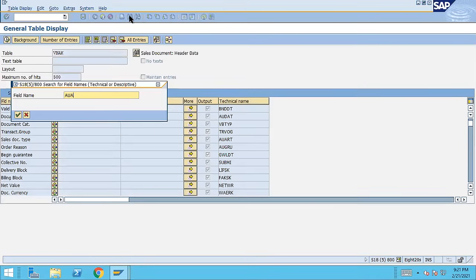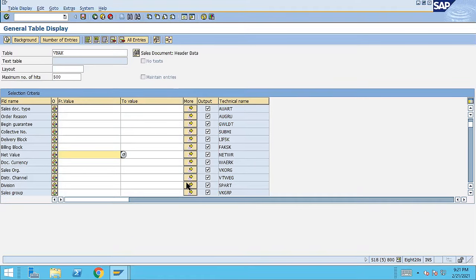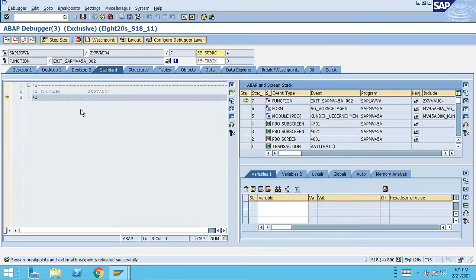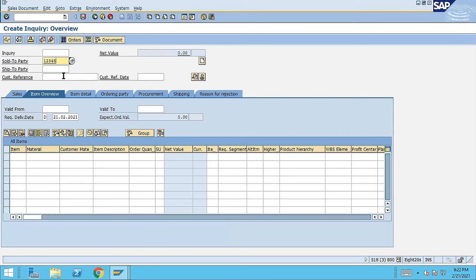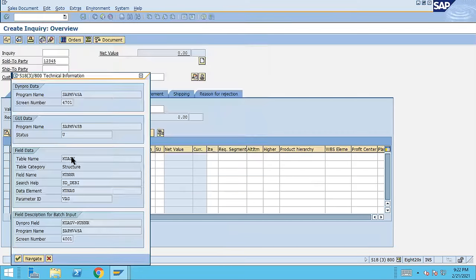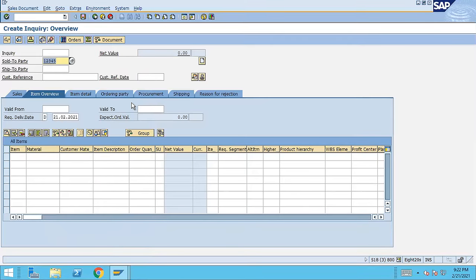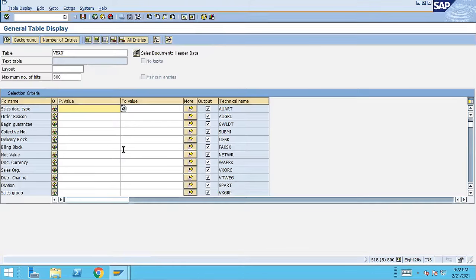AUART. So AUART, this one, the sales document type, right? We have that over here, and then the sold to party. What's the technical name of the sold to party? Press F1 so that I will get it. KUNNR. Okay, sold to party is nothing but your customer. KUNNR, right? So come over here and search for KUNNR.